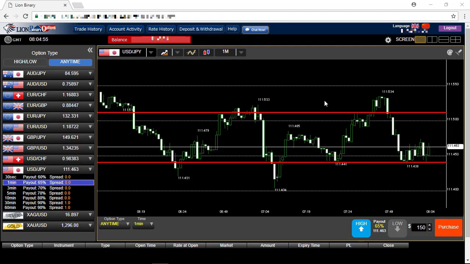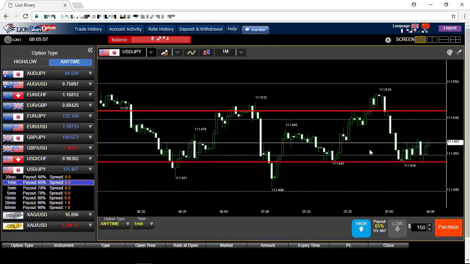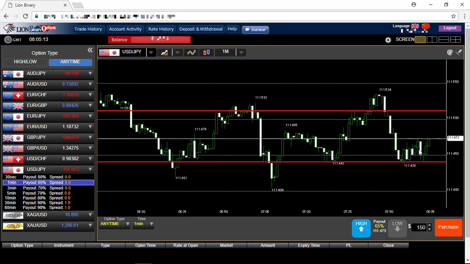Alright, so yep, that's done, and now let's have a look at the history. Alright, yep, 3 trades in a row, so now the profit comes to $300 within 3 minutes. Of course I spent time to wait for the chance to come, but the actual time I spent on the trading itself is just 3 minutes. So that's how easy you can make $300 within 3 minutes.